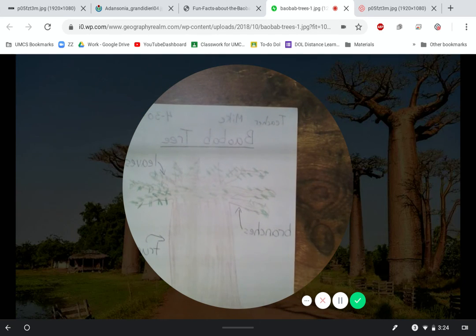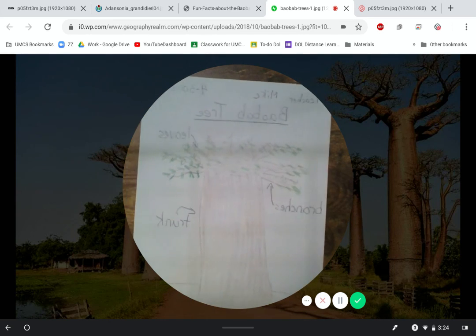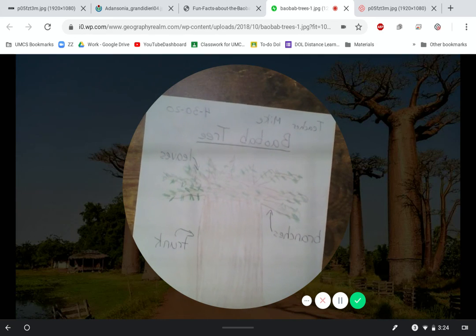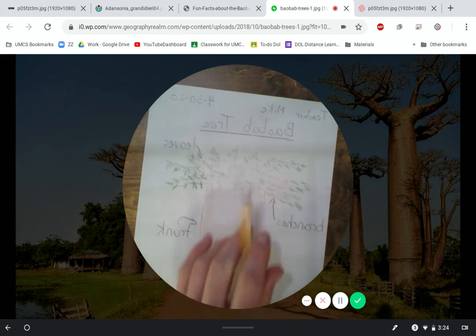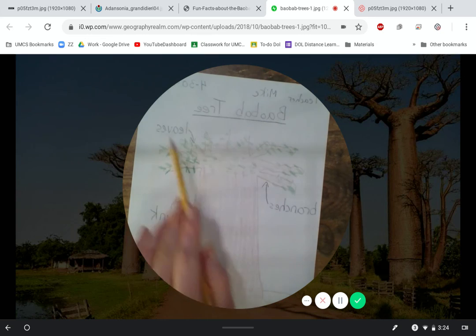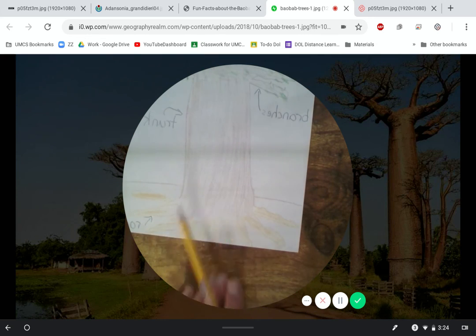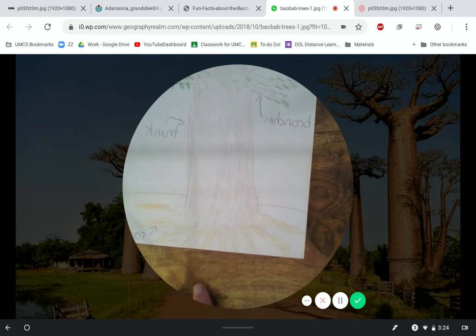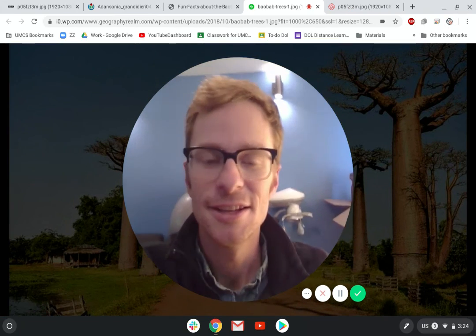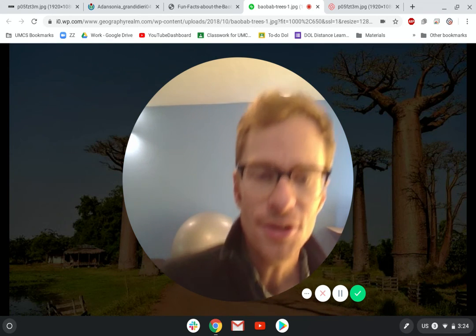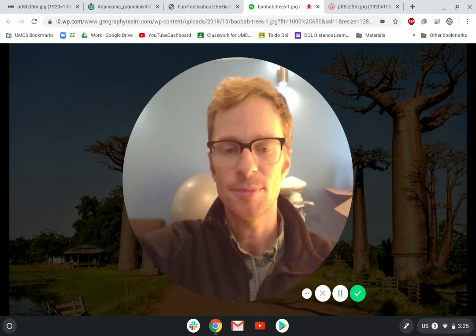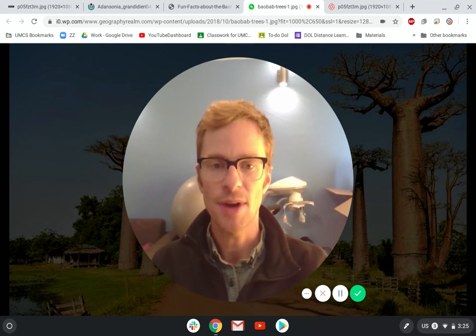And there we go. So this is my drawing of a baobab tree, okay? So I have my name and the date at the top, the title, baobab tree. I labeled the parts, leaves, branches, trunk, and the roots on the bottom. Let me move my camera for a moment. So now you can make a baobab tree too. All you need is a blank piece of paper and some color pencils or crayons or markers, whatever you have, okay?